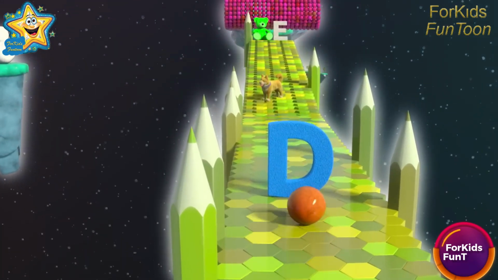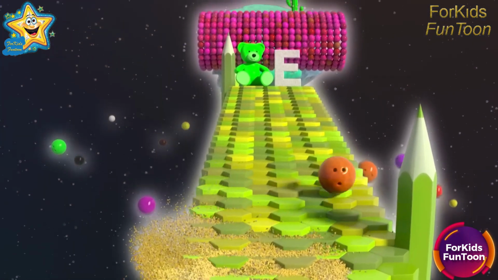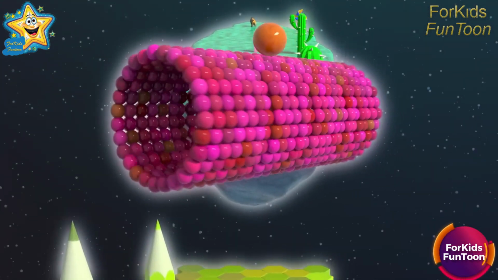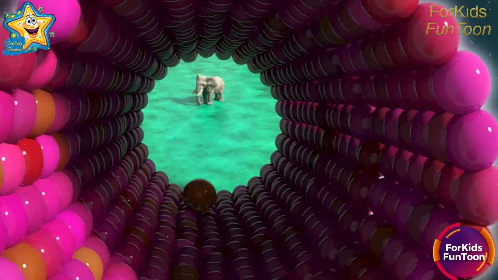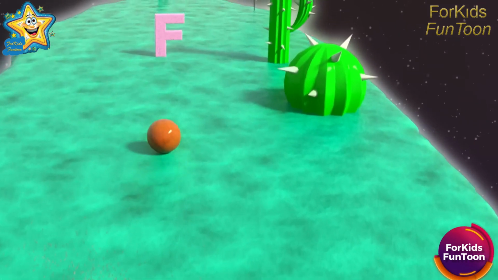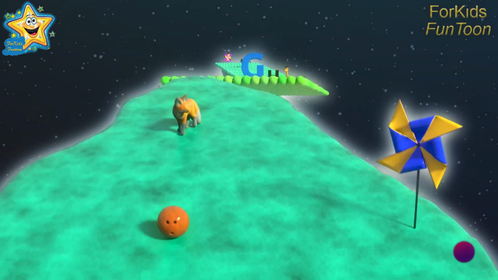D is for dog. E is for elephant. F is for fox.